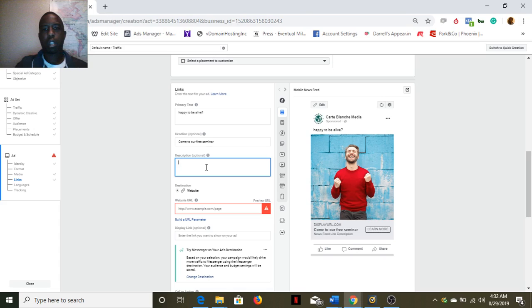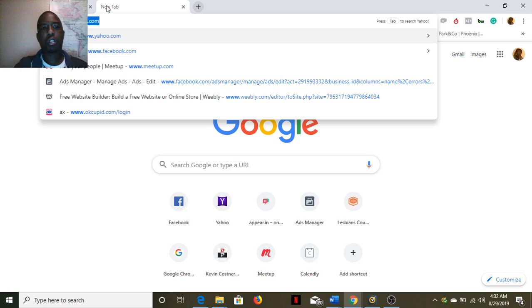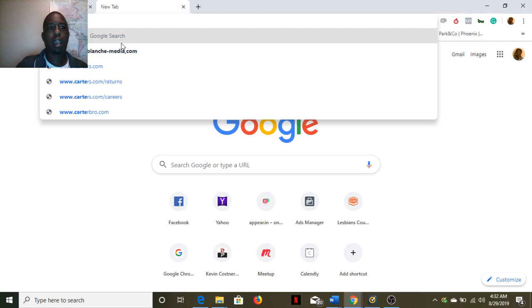Description: everything about life will be explained. One key tip about copy is that you do not want to say "you" or "your" in here. The algorithm does not like that very much and will possibly ban your ad, so we don't want to do that.